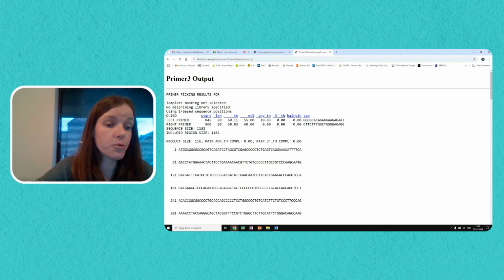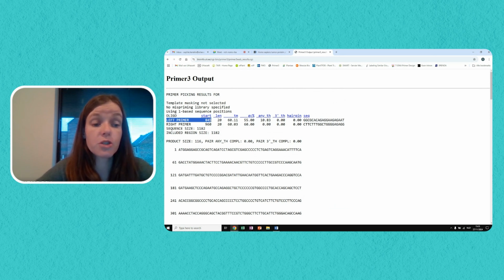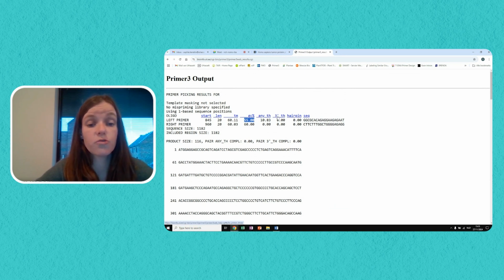So for the first primer pair, it gives you an extended result, let's say. So it will show you the left primer, and then for this left primer, it will indicate the start location, so at which nucleotide in the sequence does the primer start. It gives you the length of the primer, the melting temperature of the primer, the GC content of the primer, and then it also shows you these values: self-complementarity, 3' self-complementarity, and hairpin.